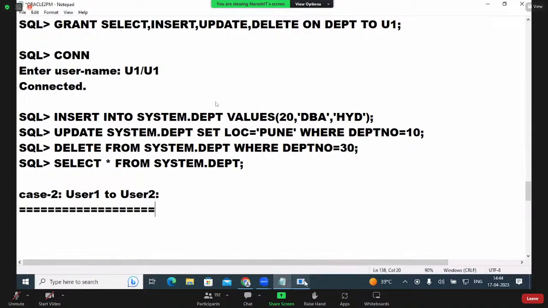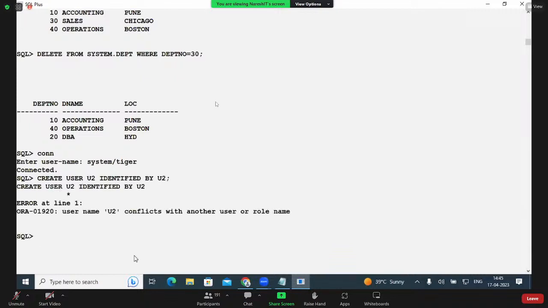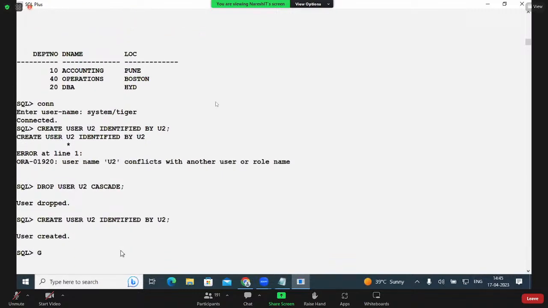Now we can see, first of all, in my database U1 is already there. And again, your administrator creates one more user. For example, he created: create user U2, and I'm passing here identified by U2. Okay, right. So now U2 is created, and to this user your admin will give permissions. Here, connected to U2.